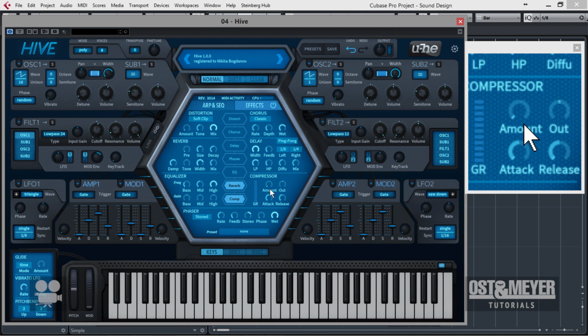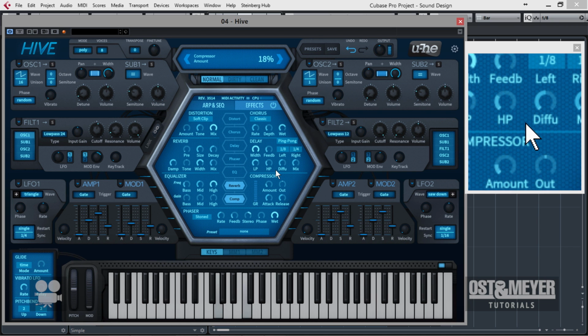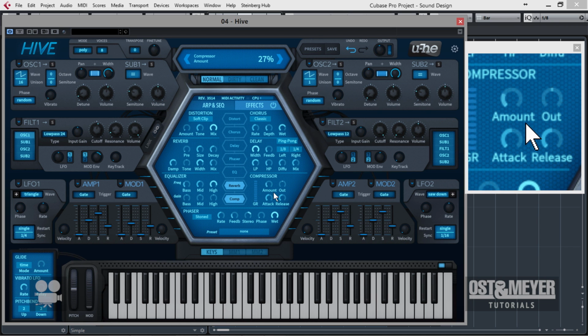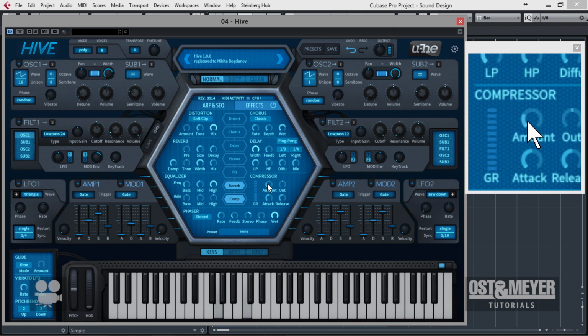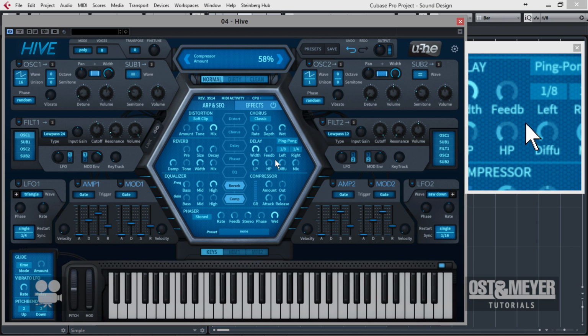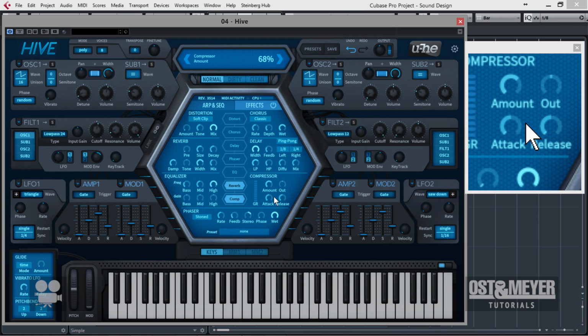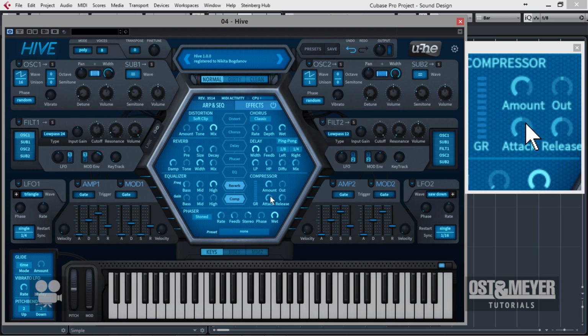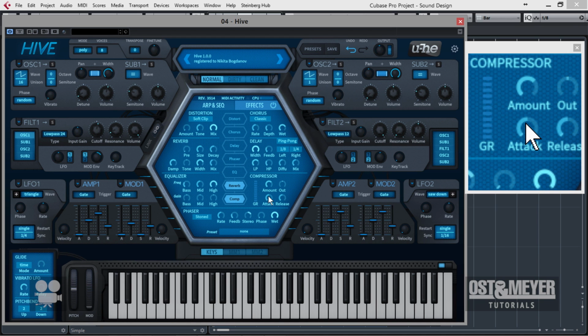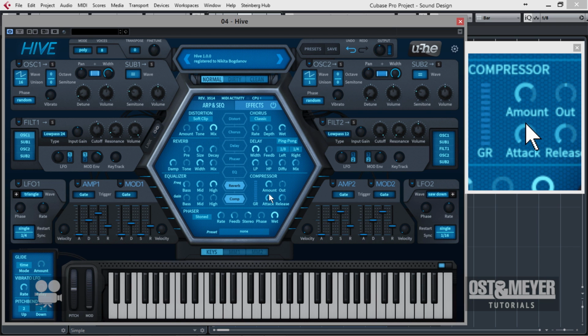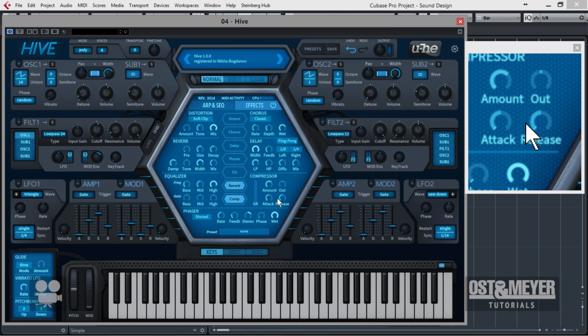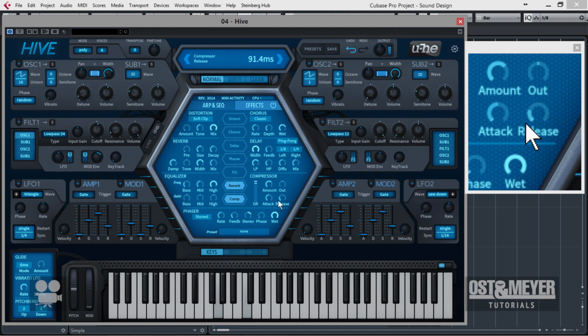Oh my god, where's the threshold? Are you kidding me? Where's the threshold? Where is the ratio? Okay, I think that sounds still nice. That's just designed as a simple compressor, so everyone can use it and that will sound like a wow effect.